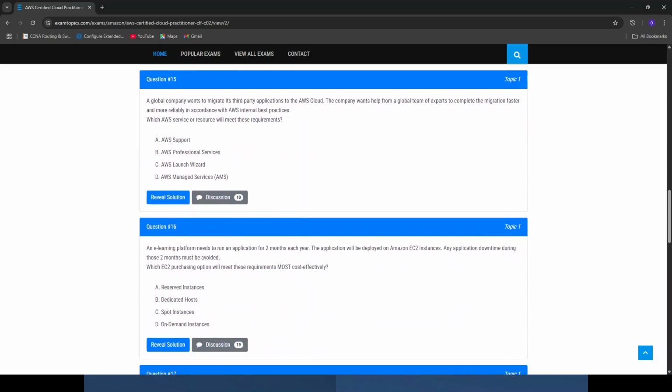Okay, 16. An e-learning platform needs to run an application for 2 months each year. The application will be deployed on Amazon EC2 instances. Any application downtime during those 2 months must be avoided. Which EC2 purchasing option will meet this requirement? Most cost effective. Don't forget, 2 months in each year.